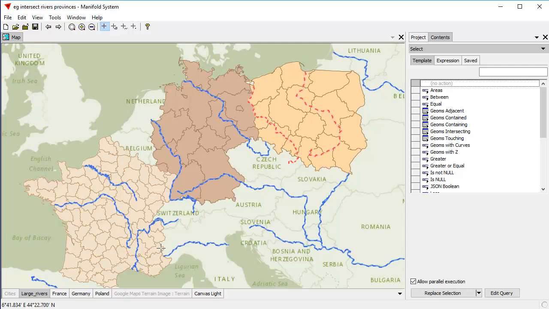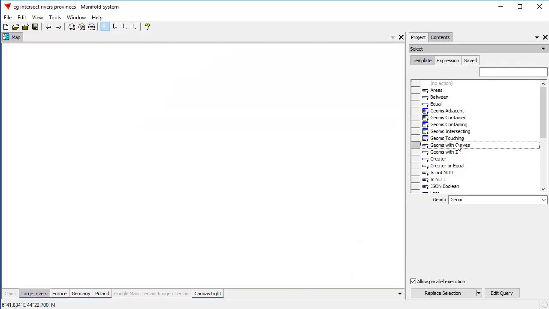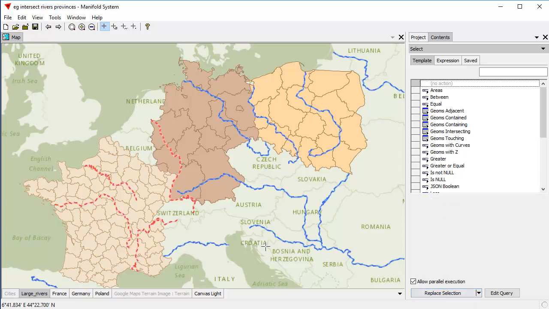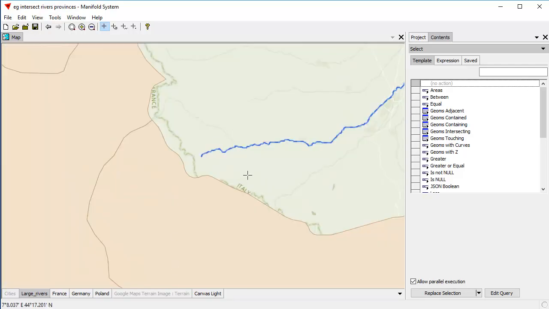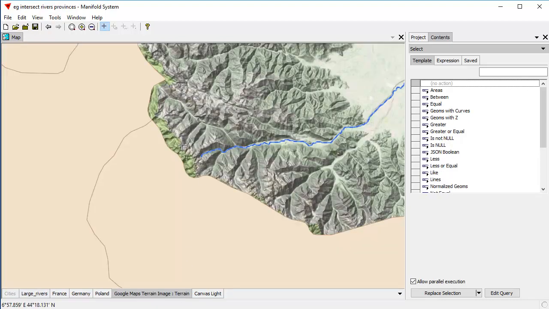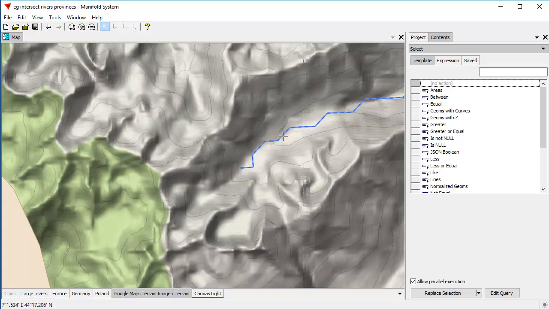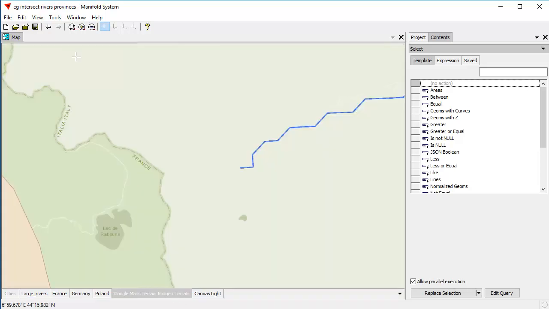We may wonder why some of these, for example, the Po down here, aren't selected. Let's go back. Geoms touching France. Click Replace Selection. Why isn't this river down here selected? Because it does seem to appear to be touching France. The answer to that is that if we right-click and do a selection box to zoom in, and we turn on the Google Maps terrain layer and then zoom even further, we can see that this entity right here, which is actually the Po River, doesn't quite touch France. The headwaters come out of a source right up here in this little valley, so it never actually does touch France.